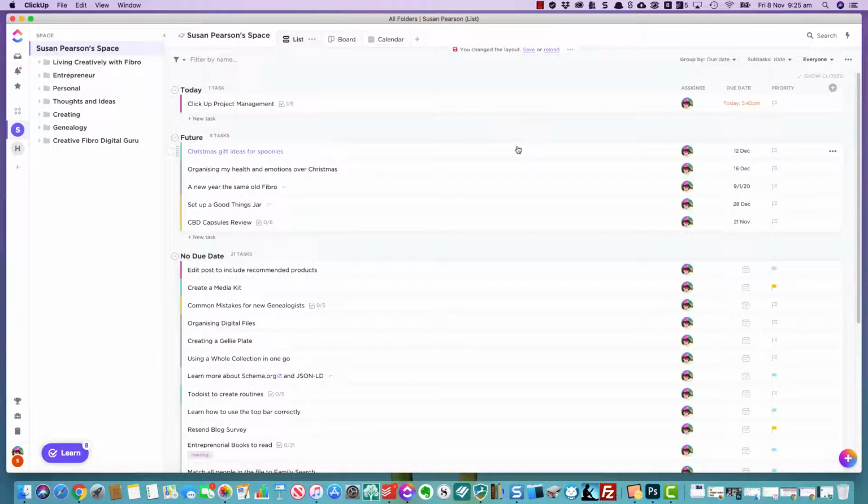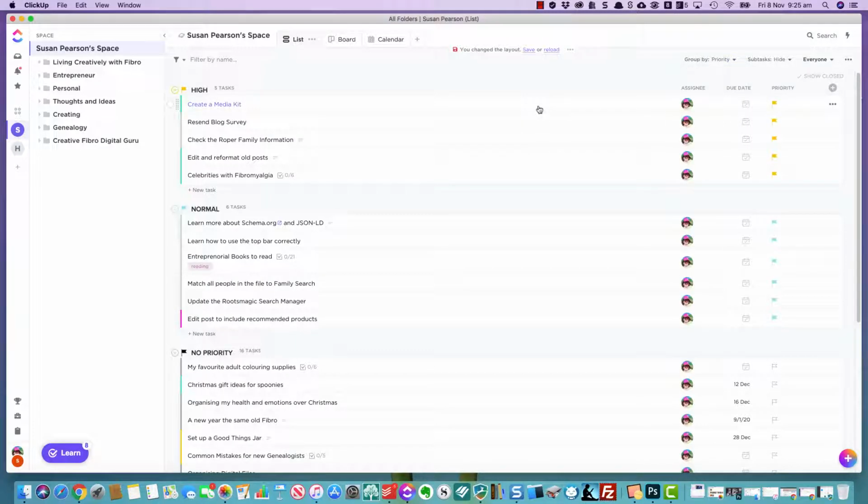Due date. What's due when? Once again, so you can see what's today first, future dates, no dates. For me personally, I wouldn't use the list view in due date because I would do that in the calendar instead. I'm most likely to use this in priority so that I can go straight away and look at what have I said is high priority that I'm interested in working on.